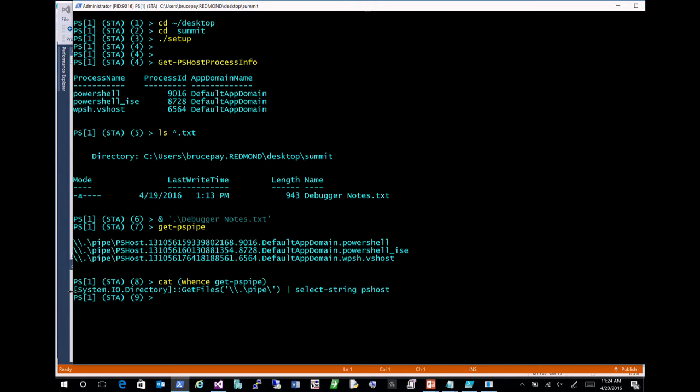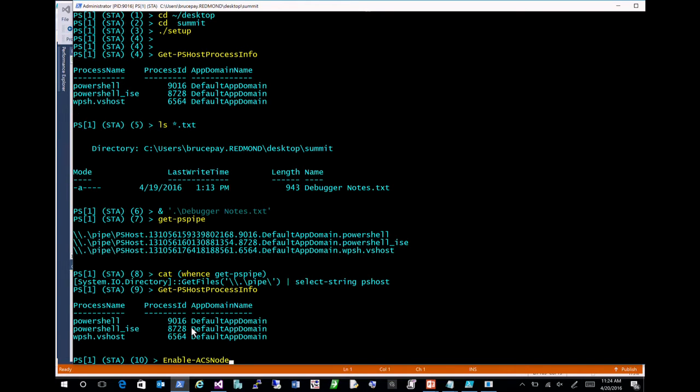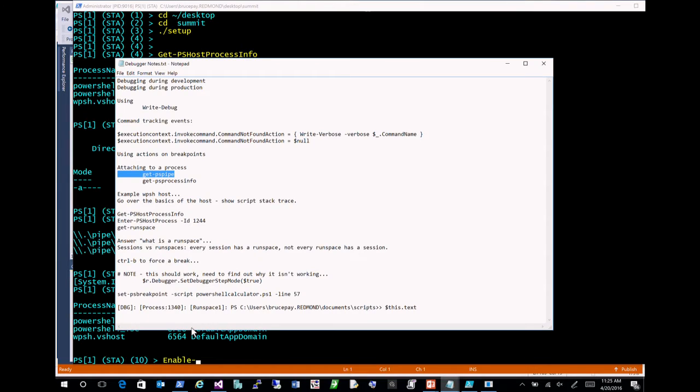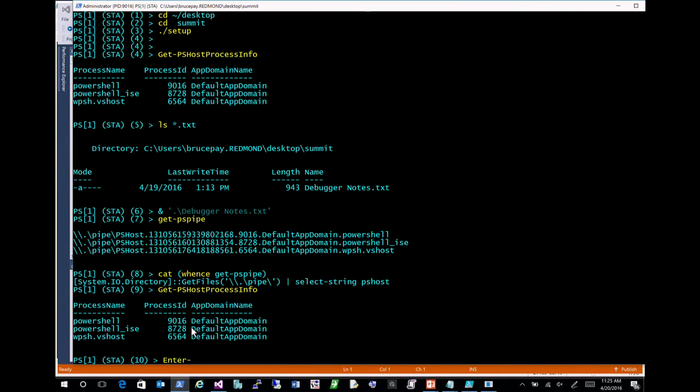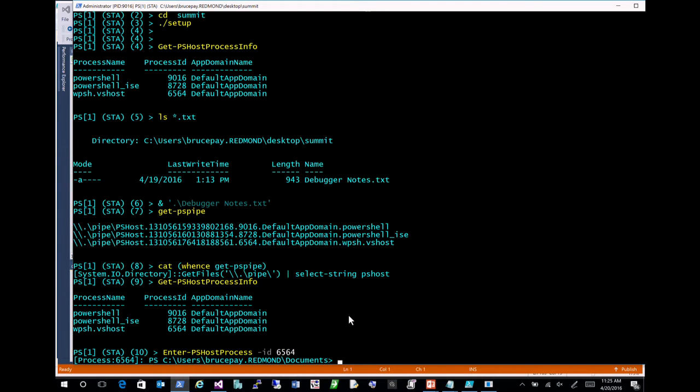So the code to do this is not difficult. It just takes a look at the file system where the named pipes go. Okay. So now we have the process ID. Now we look for the process ID. And I'm in a debugger session, exactly as if I had done Enter-PSSession to a remote session. But now what's happening is I've entered an interactive session with the process that contains my host.